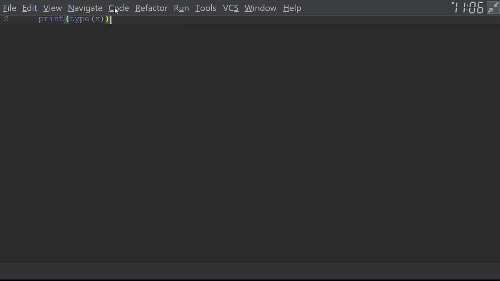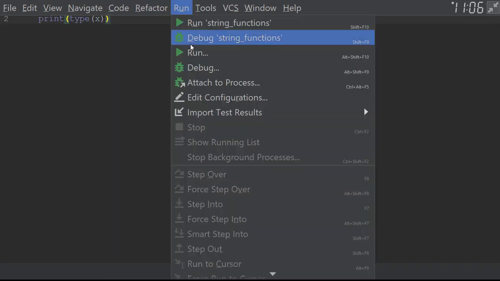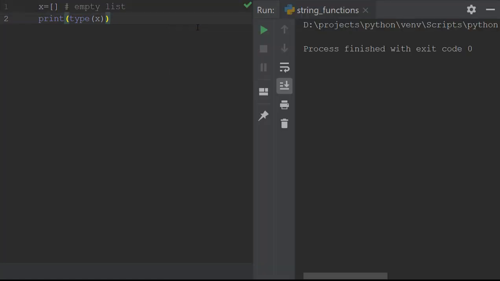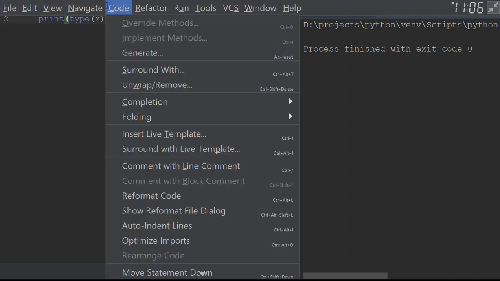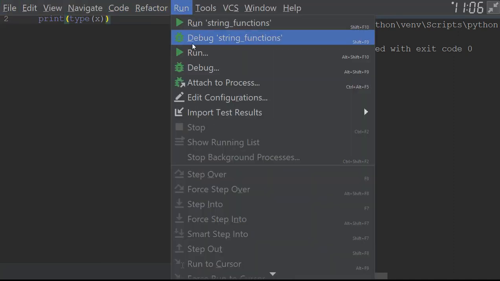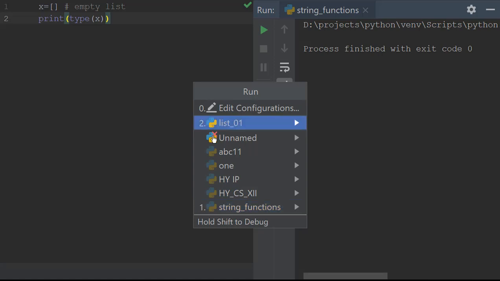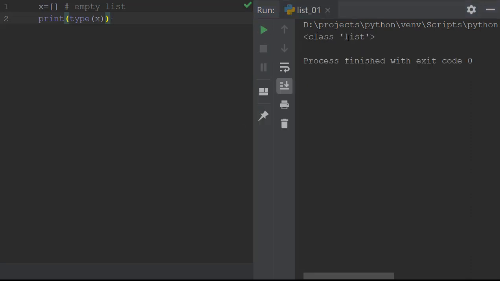Wait a minute, let me go to the code and run. We are going to run this file. Okay, this will execute our previous file. Wait a minute, I forgot the shortcut key to run the current file. Let's use Alt Shift F10, and this will display a context menu, and here we are going to choose our file list01 and just click on it. So this will tell you the type of element we have, and it clearly indicates that this is a list. Okay, so this is the first way of doing it.